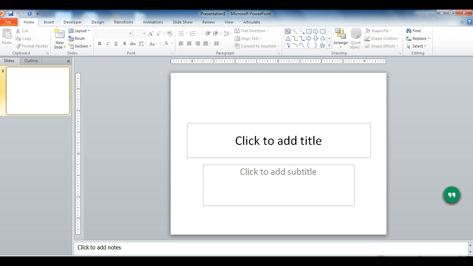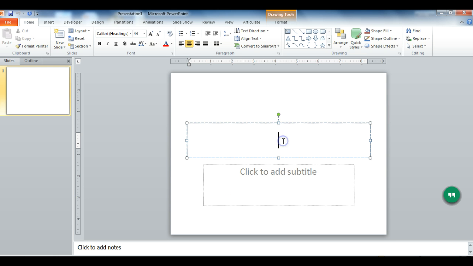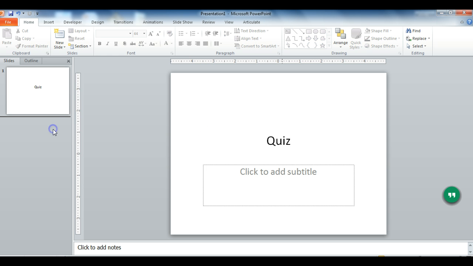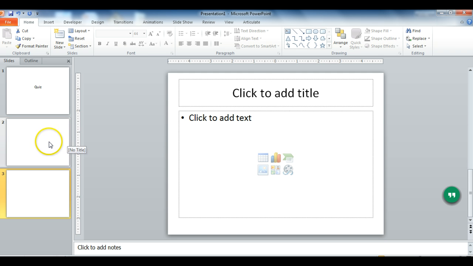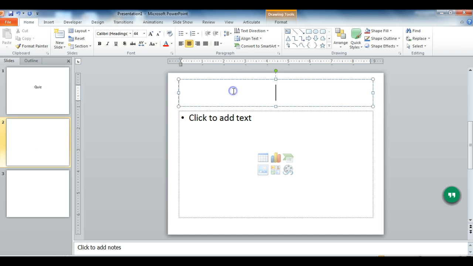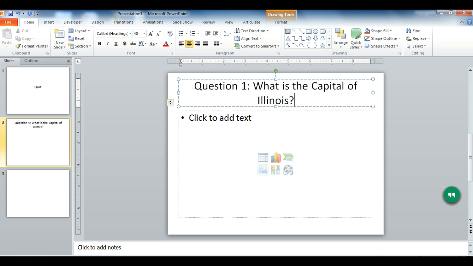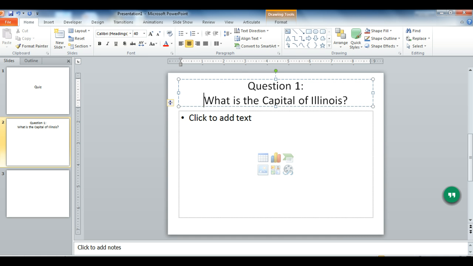In this tutorial I'm going to show you how to make a multiple choice quiz with a simple level of feedback. So the first thing I'm going to do is just give this a title, quiz. I'm going to make a couple more slides, and the first slide is going to be my question 1. What is the capital of Illinois? Let's say that your training was all about states and their capitals.